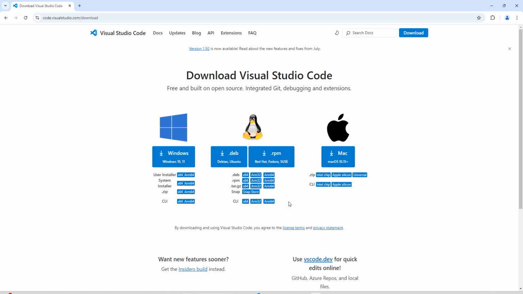If you click on this link, it will show you various options based on your operating system. If you are using Windows, you can click on this one, and if you are using Mac, you can click on this option. Once you click, it will start downloading your setup. So this is about the Windows VS Code editor setup.